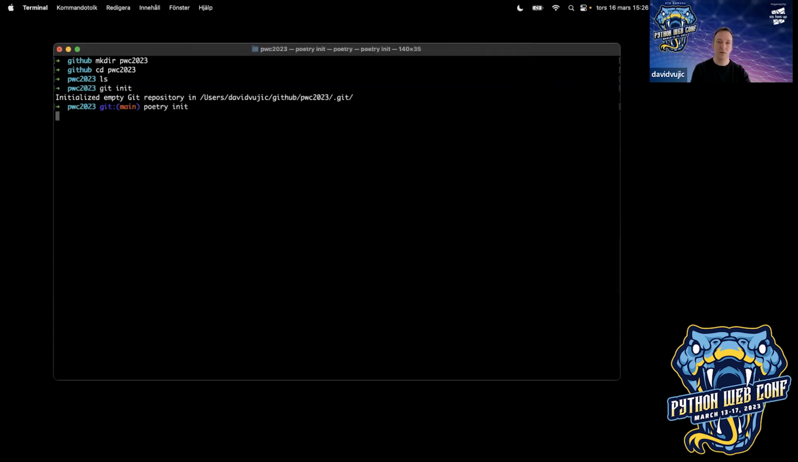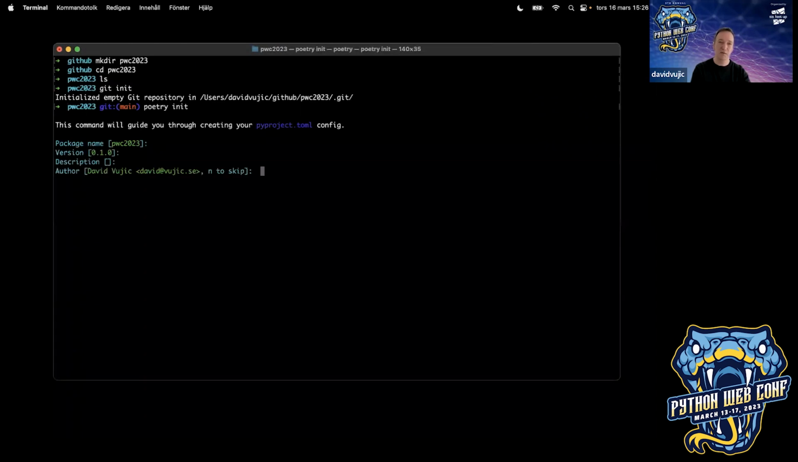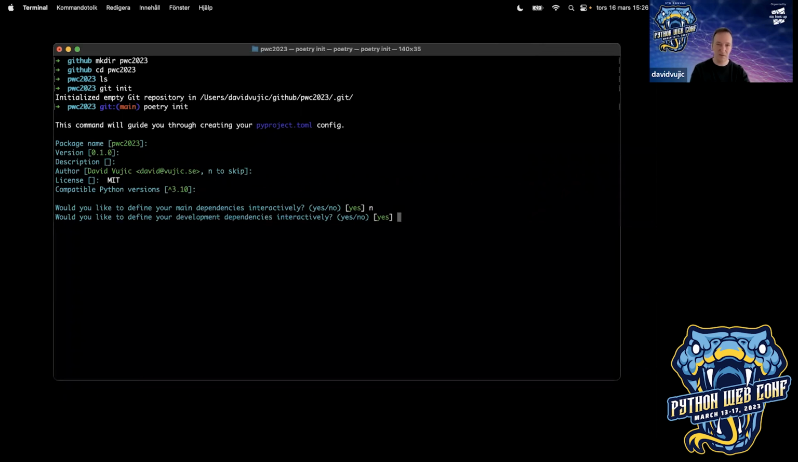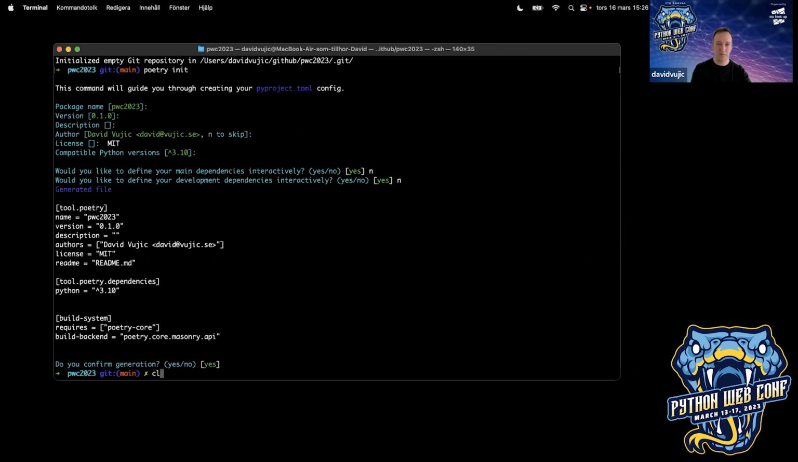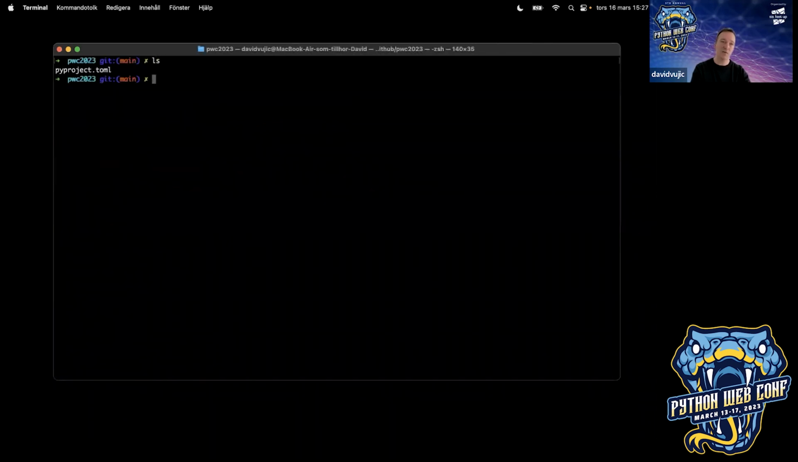which will launch a guide that will ask for some basic information. Maybe it's an open source project. I can select the Python version. If I have any dependencies, I'm not caring about that now. Great, this looks perfect. So now I have one single file, a TOML file that defines my new repository.